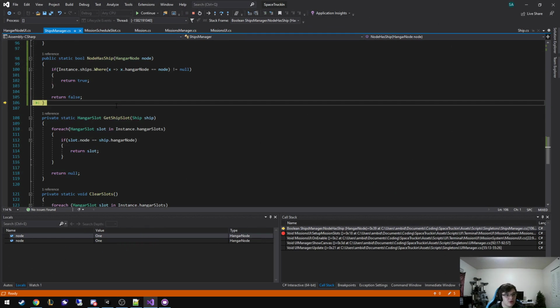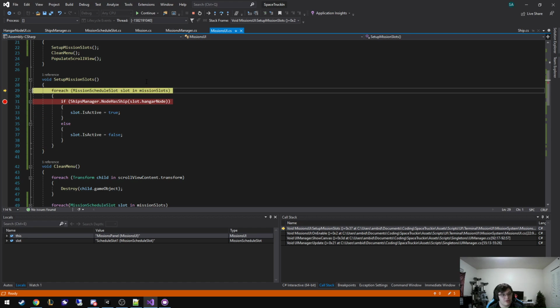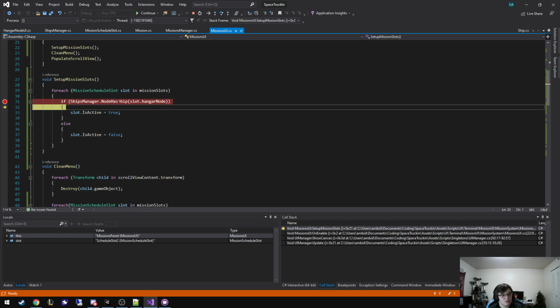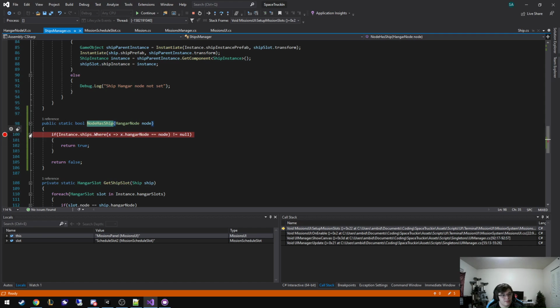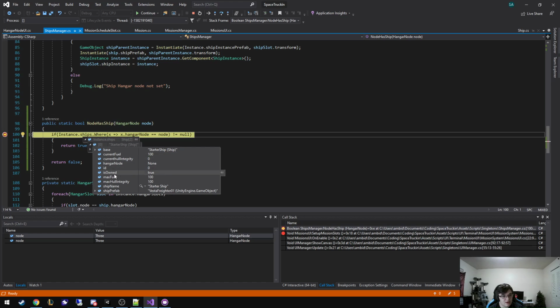So we're going to go into this breakpoint. Node is 1. We do have one for hanger node 1, that makes sense. We shouldn't have one for hanger node 2. So we should hit this breakpoint next time. So we have 2 ships. We have our starter ship, which is at hanger node none. Interesting. And we have our second ship, which is at hanger node none as well.